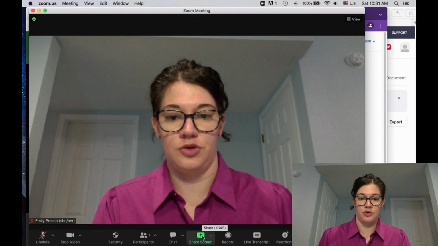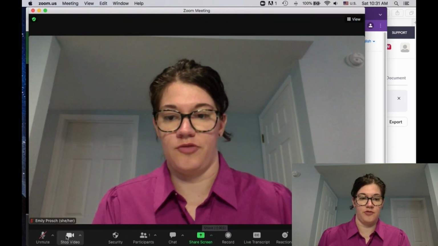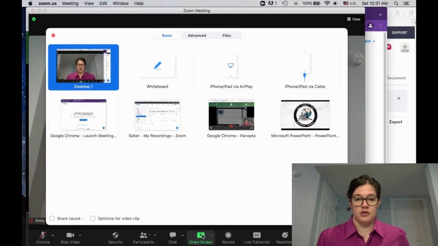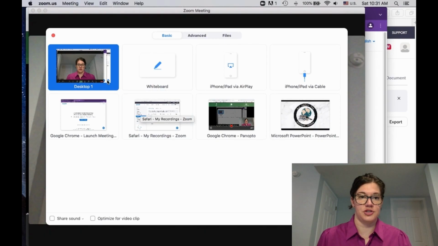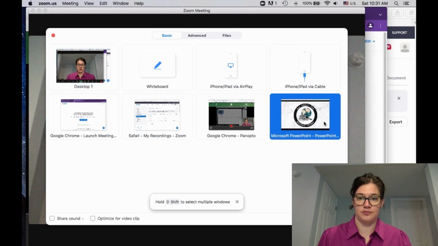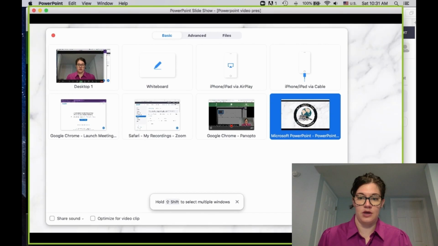Now from Zoom, you can share your screen. You want to have your video on if you want to include yourself in the recording. So share your screen. This comes up with options. You can either share your entire desktop or you can share a specific window. So I'm going to share my PowerPoint example, which is already in slideshow mode. So select that and share.